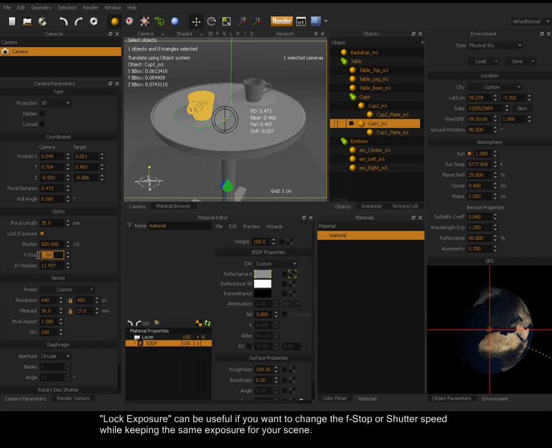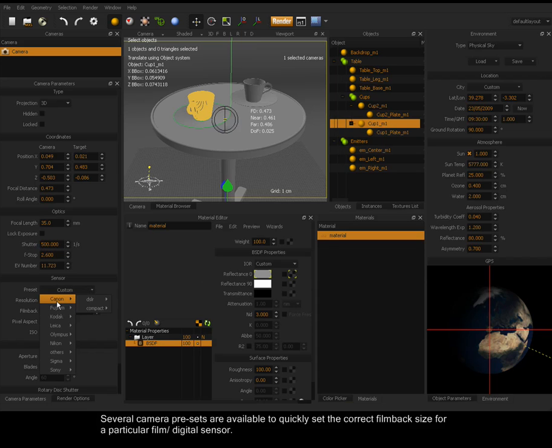Lock exposure can be useful if you want to change the f-stop or shutter speed while keeping the same exposure for your scene. Several camera presets are available to quickly set the correct film back size for a particular film or digital sensor.